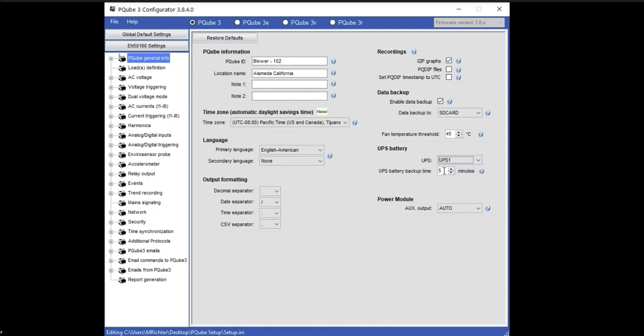The backup time is how long the PQube will remain on after the power has been lost. This is useful if you have a short power loss at your facility. In this case, if the power is lost and comes back within 15 minutes, the PQube will capture the beginning and the end of the event. If you do not have a UPS, or if the power outage lasts longer than 15 minutes, you'll only receive the beginning of the sag.